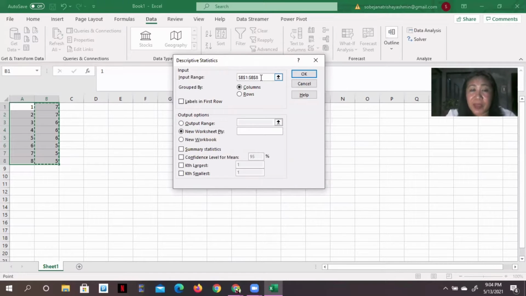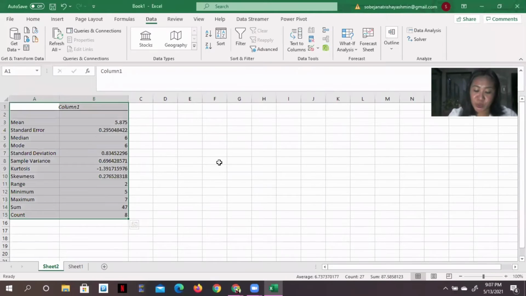After selecting the input range, I go to Summary Statistics. If it's not checked, I click to check Summary Statistics. After checking it, I click OK. As you can see, we already solved the mean in just a few seconds and a few steps. We already have the mean, which is 5.875.